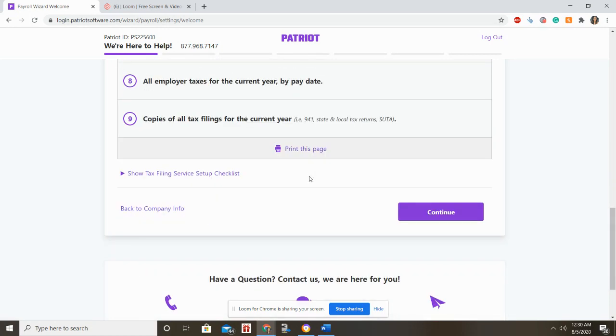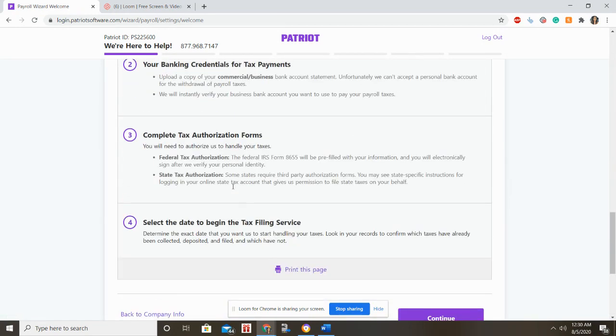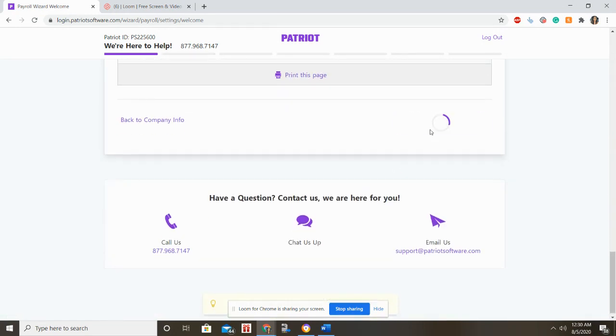And once you're confident that you have the information that you need, you can expand this, by the way. Click continue.